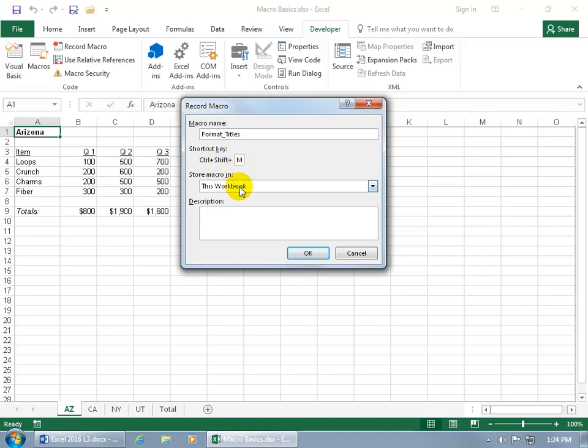Alright, next is where to store the macro: in this workbook, or the other choices are a new workbook. When I click OK after I select new workbook, it opens up a new workbook for me to store the macro in. Or the personal macro workbook. That's a hidden workbook that opens when you start Excel and makes the code you copy in this workbook available in all your workbooks. Let's keep it simple and say it's going to be this workbook, and give it a description.